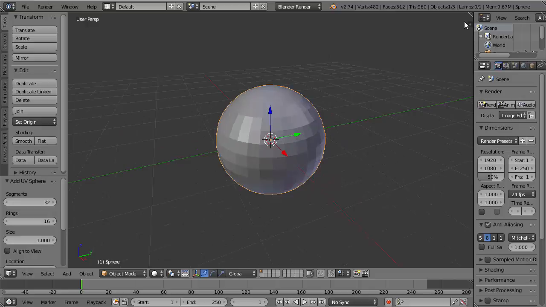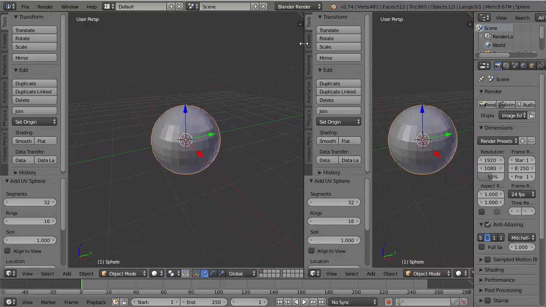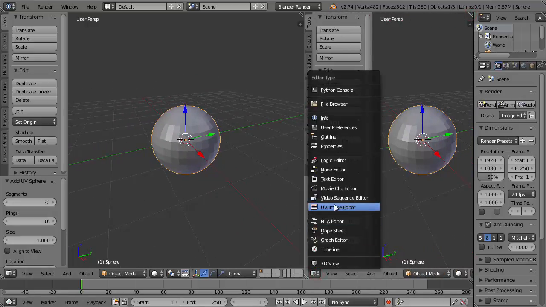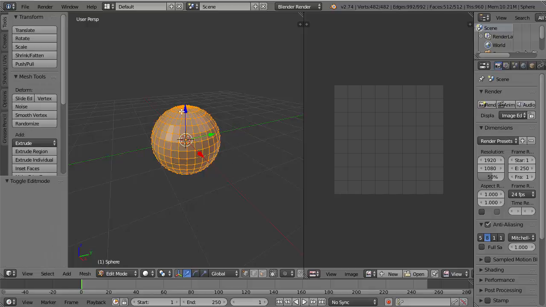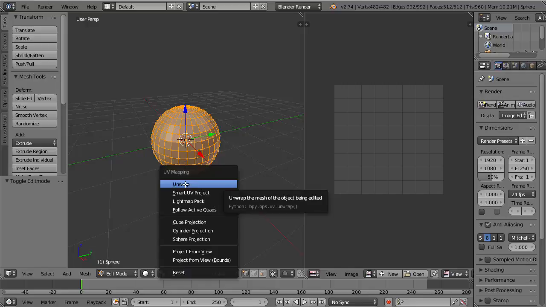Now that we have the sphere, let's open up a menu over here and change the viewport to UV image editor, just as we have done on the cube and other things. Now go into edit mode: put your cursor back over here and hit the Tab key. It's all selected.